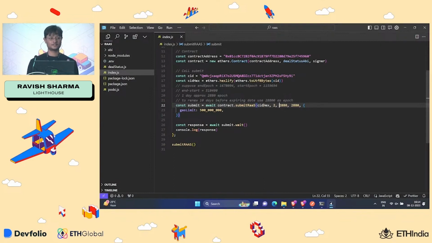So if the miner is defaulting on a deal, he is not submitting the proof, after how many epochs, if the default is happening, should the deal get renewed? Means our copy should get created with another miner. And the final one is the renew threshold, so when the deal is getting expired, you can define how many days before the deal gets expired it should get renewed.